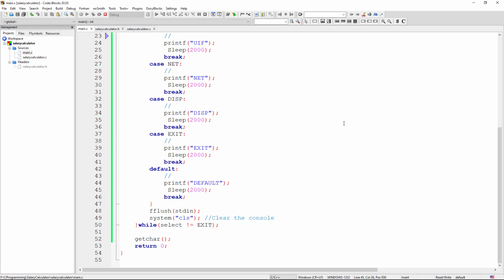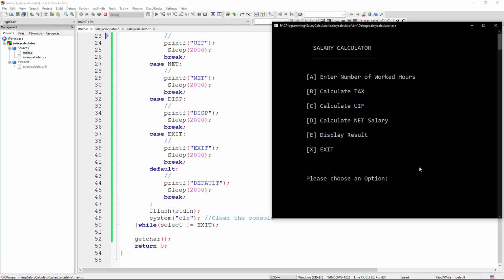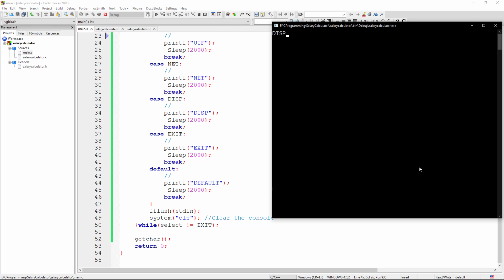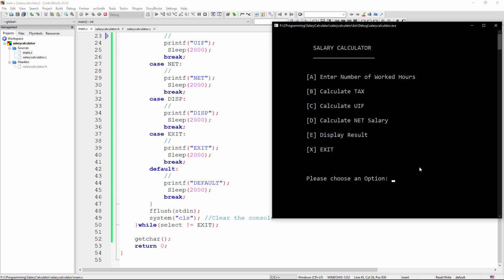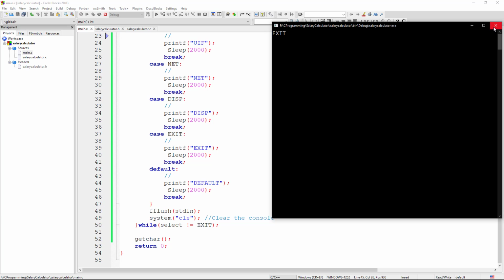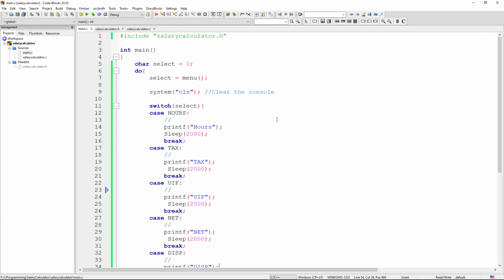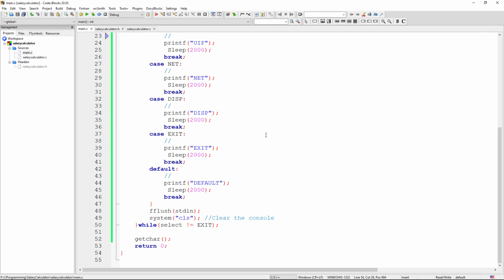So if we run this again, now we've got a delay everywhere. I can hit E and it's going to display for a moment, and then we can handle every other case. So that's also the exit. Okay, so we're going to stop this program for now before it gets too long.